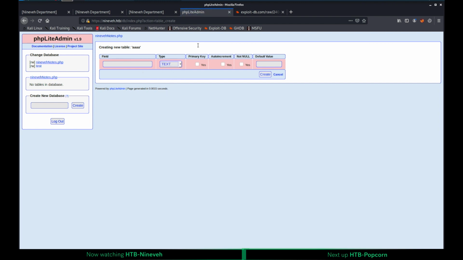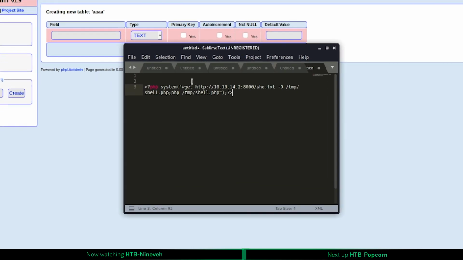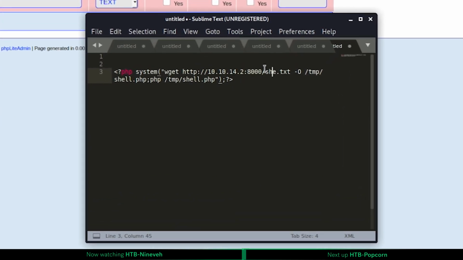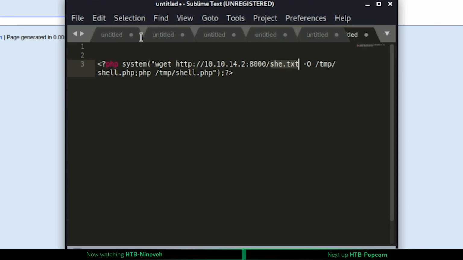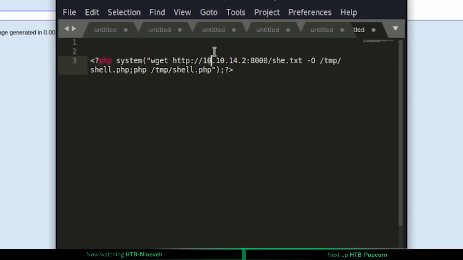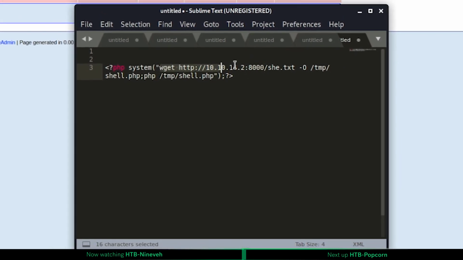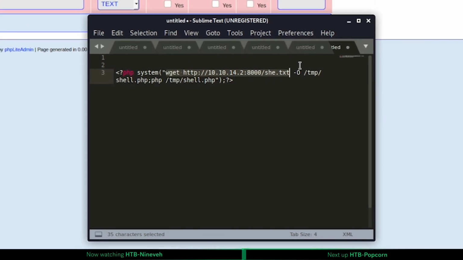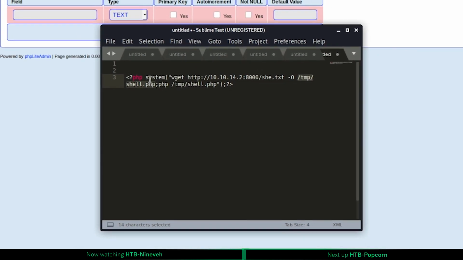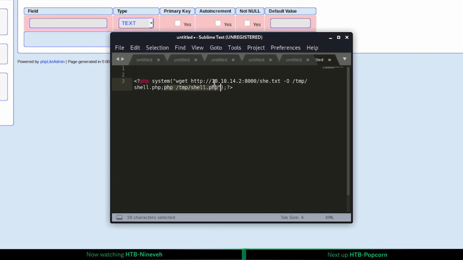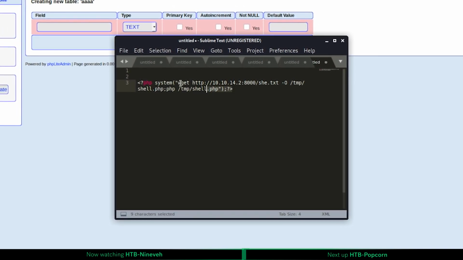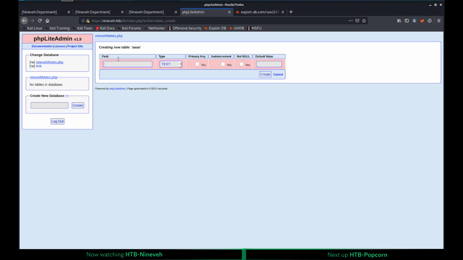We will set the type as text, and I created this payload which will get a she.txt file, which is the payload that we're going to upload from a Python simple HTTP server on port 8000, which I will be listening on. It will get this file, save it in the temp directory of the vulnerable machine, and then we'll call it with PHP. So I will copy this and save it in the field and default value input areas.